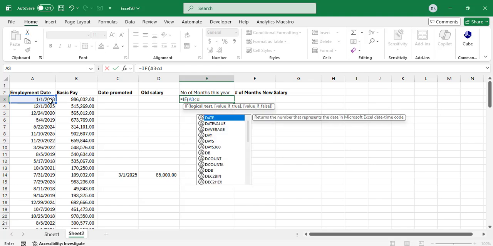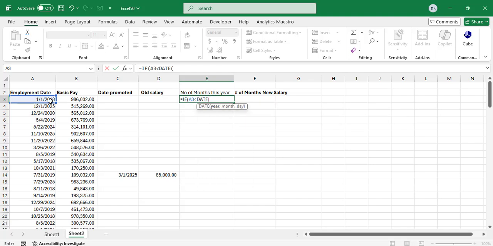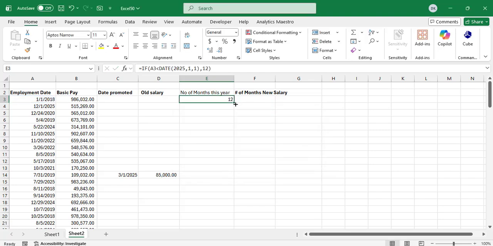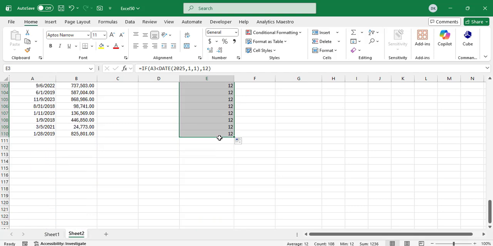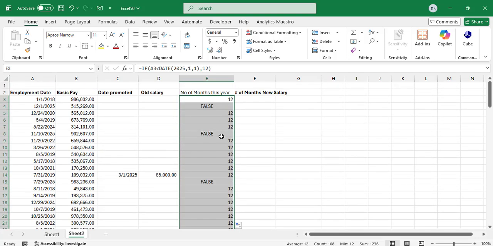So we'll say using DATE, the year is 2025, comma, month, comma 1. If that date is less than January 1, 2025, then we'll say that person has worked for 12 months. So I'll enter like that. It will give me 12 months for anyone who has worked 12 months continuously. You can see that. That's good.